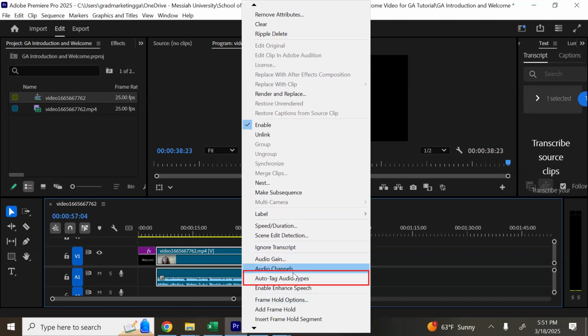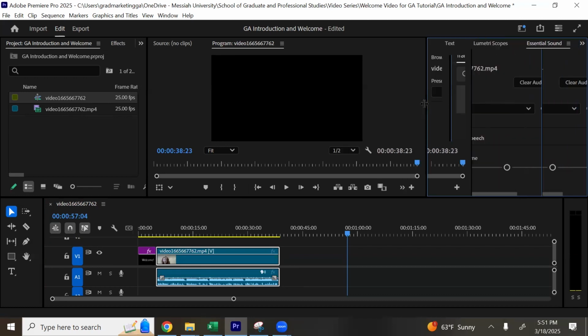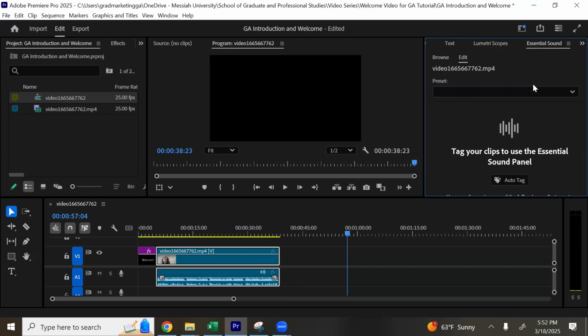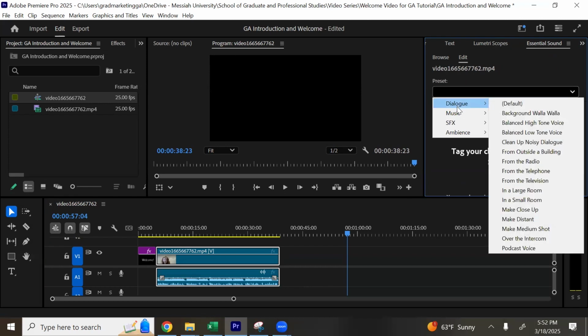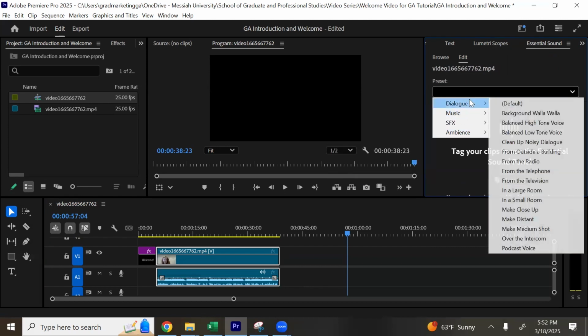at the bottom, Auto Tag Audio Types. This opens up a window on the right. And right now the audio is already set to dialogue, but I'm going to clear that to show you how you would do this. So right now you have the option to preset it, and you can set it to dialogue or music or some other options. Typically, you will just be working with music if you have a music track, or dialogue if you have a dialogue track. So I will select dialogue.